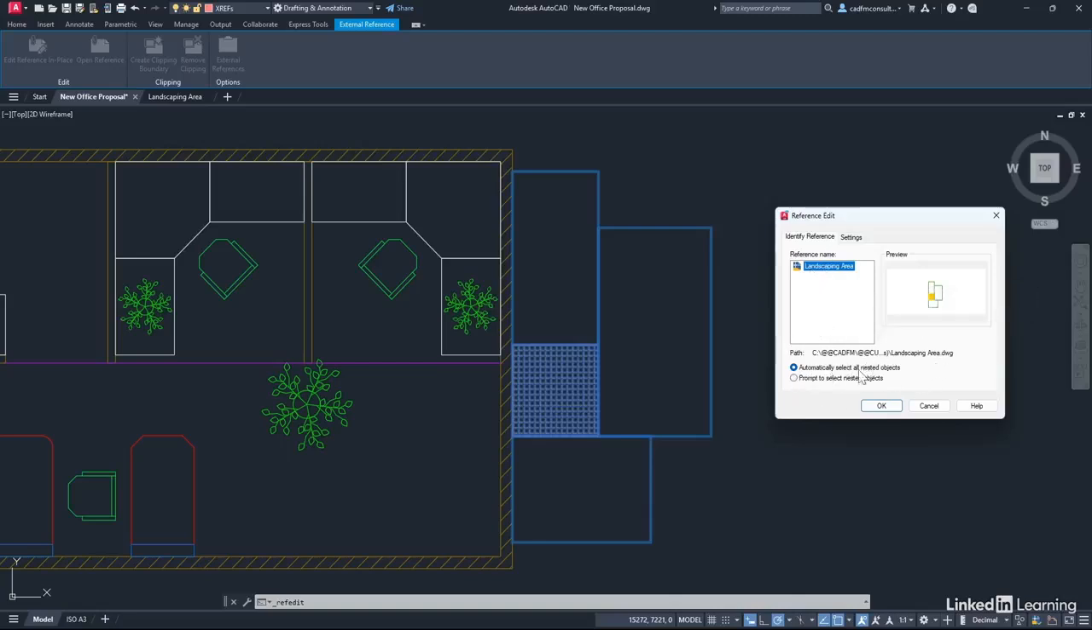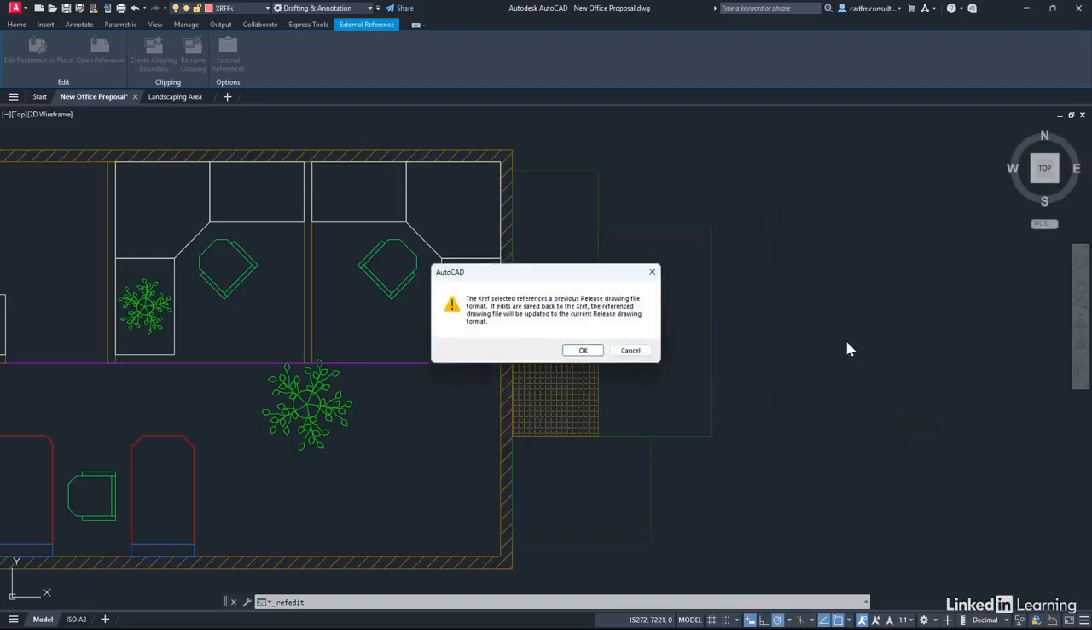And you can ignore this about nested objects. All it's doing there is letting you know that you might have other nested objects in that XREF, such as blocks and perhaps other XREF files, XREFs into XREFs. Just click on OK. And you might get this prompt come up: the XREF selected references a previous release drawing file format. Now, by default, AutoCAD 2026 will save back as an AutoCAD 2018 DWG file format. What I've done with all of these exercise files is save back to an AutoCAD 2013 DWG file format. Hence, we're getting this little prompt here.